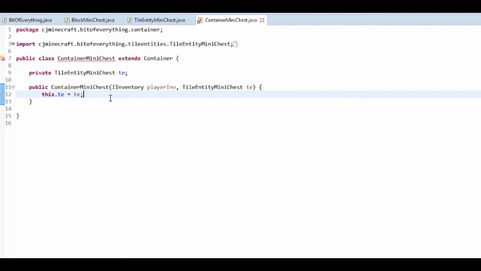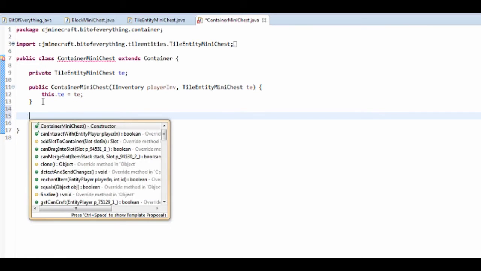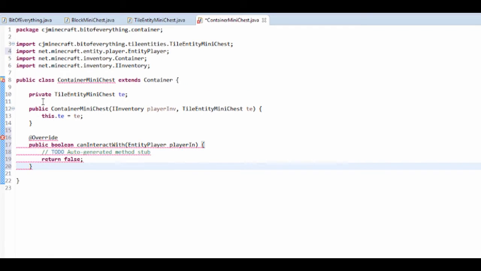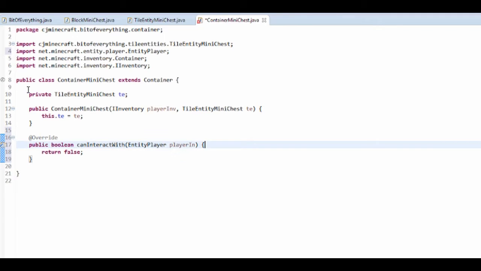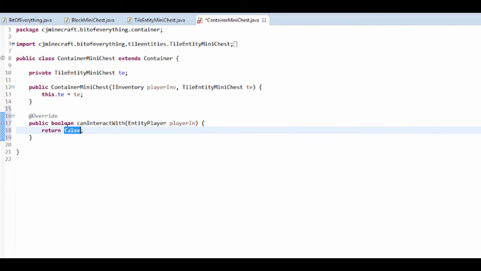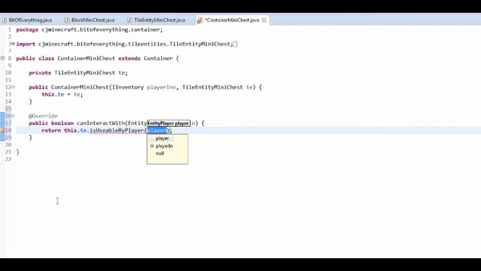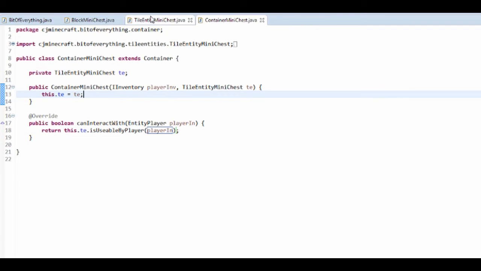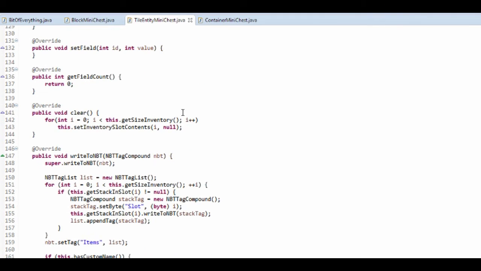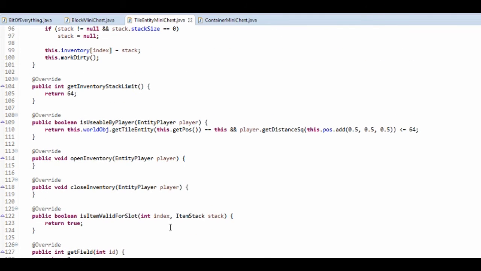Now we're going to add the canInteractWith, which we have to have, which will stop that from erroring. What we're going to do here is use that TE that we just made, and it's going to be this.TE.isUsableByPlayer, and it's just going to take in that player. So that's basically what we did last tutorial. We had in here somewhere, yeah, this method. We don't need to repeat that.